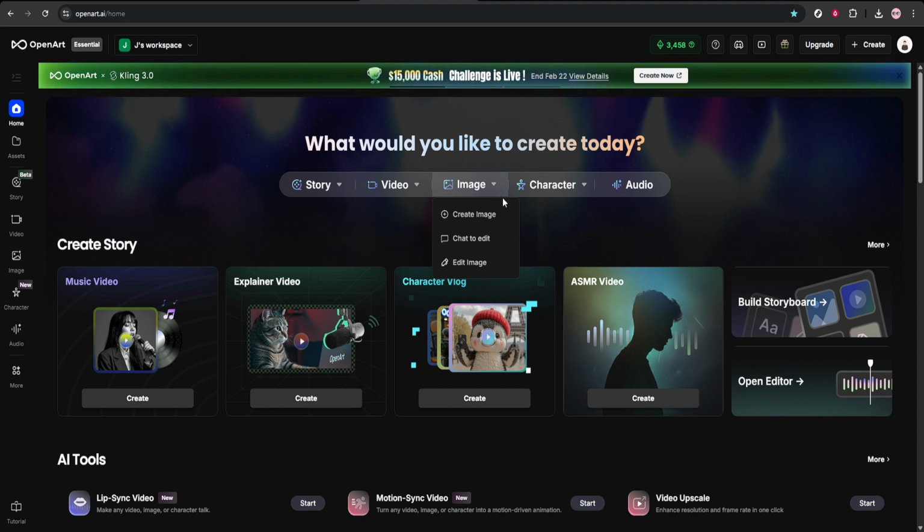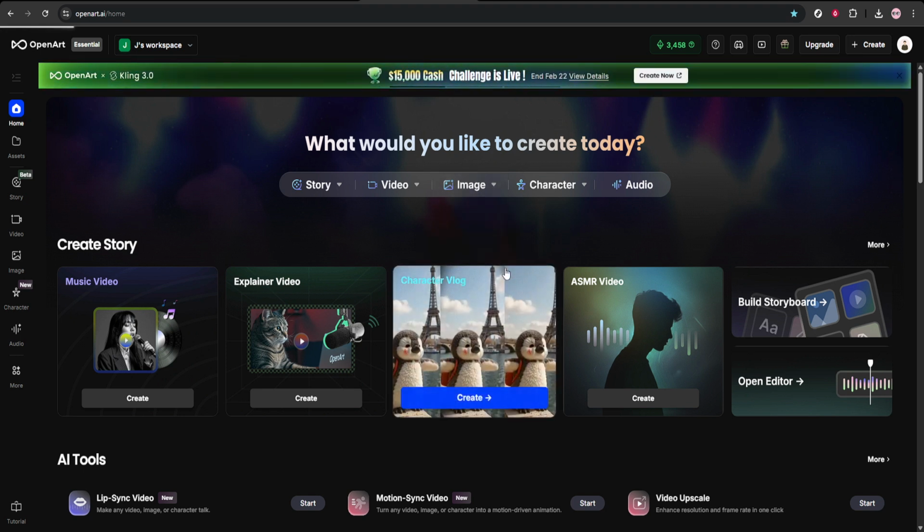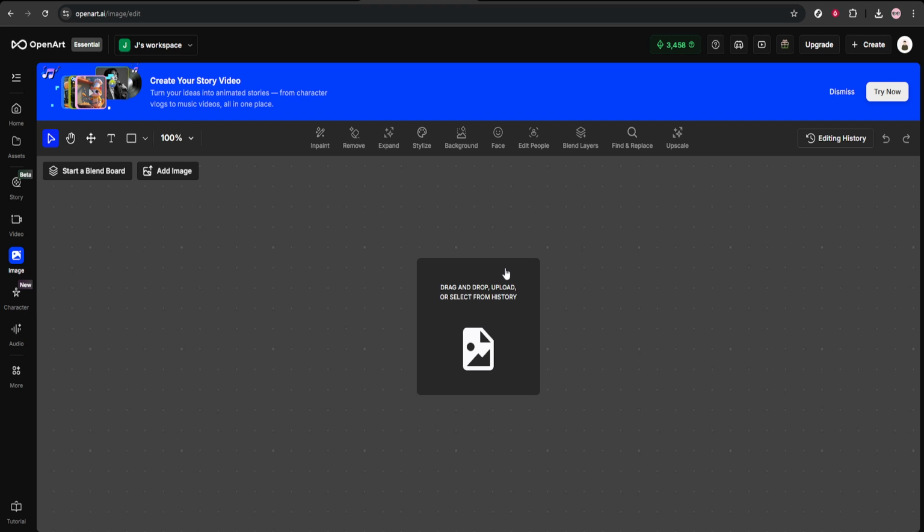Once you're there, look for the option labeled Edit Image and click it to open the editor. That brings up the workspace where all the tools live. Now, you have two simple ways to bring in a picture. If you're starting fresh, upload an image from your computer. Just pick the file you want to work on and wait a moment for it to load.